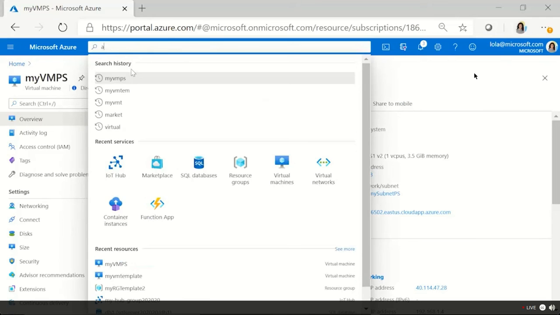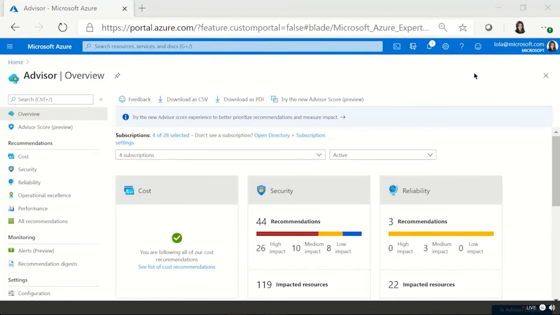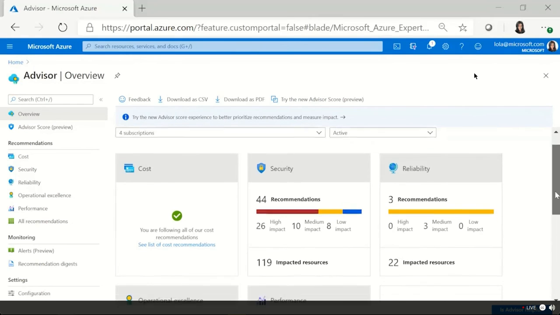I'm going to go and look for advisor. This is Azure Advisor. Microsoft takes a look at your deployed resources and makes recommendations based on best practices in categories such as reliability, security, performance, cost, and operational excellence. As you can see, they're in categories in front of me, just sliding down so you can see.